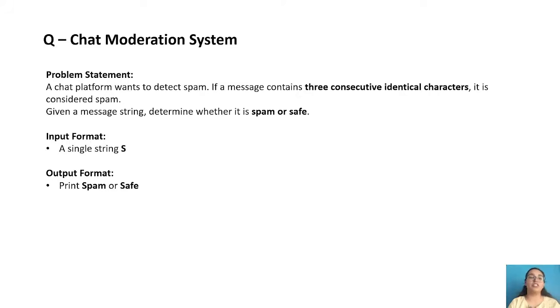So the next question is the chat moderation system, right? Now let's try to understand this. This is a kind of story-based question that I have kept. The problem statement is that a chat platform wants to detect spam, right? If a message contains 3 consecutive identical characters, it is considered spam.